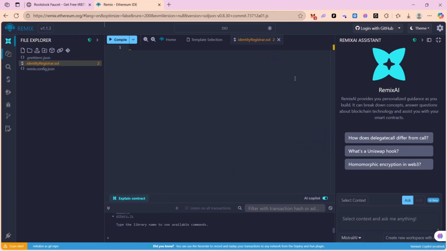.sol is basically the Solidity extension of the file. So this interface is basically used to develop the smart contract. We can write our smart contract here and deploy it to the deploy tab. Okay, so let's just start developing our smart contract.